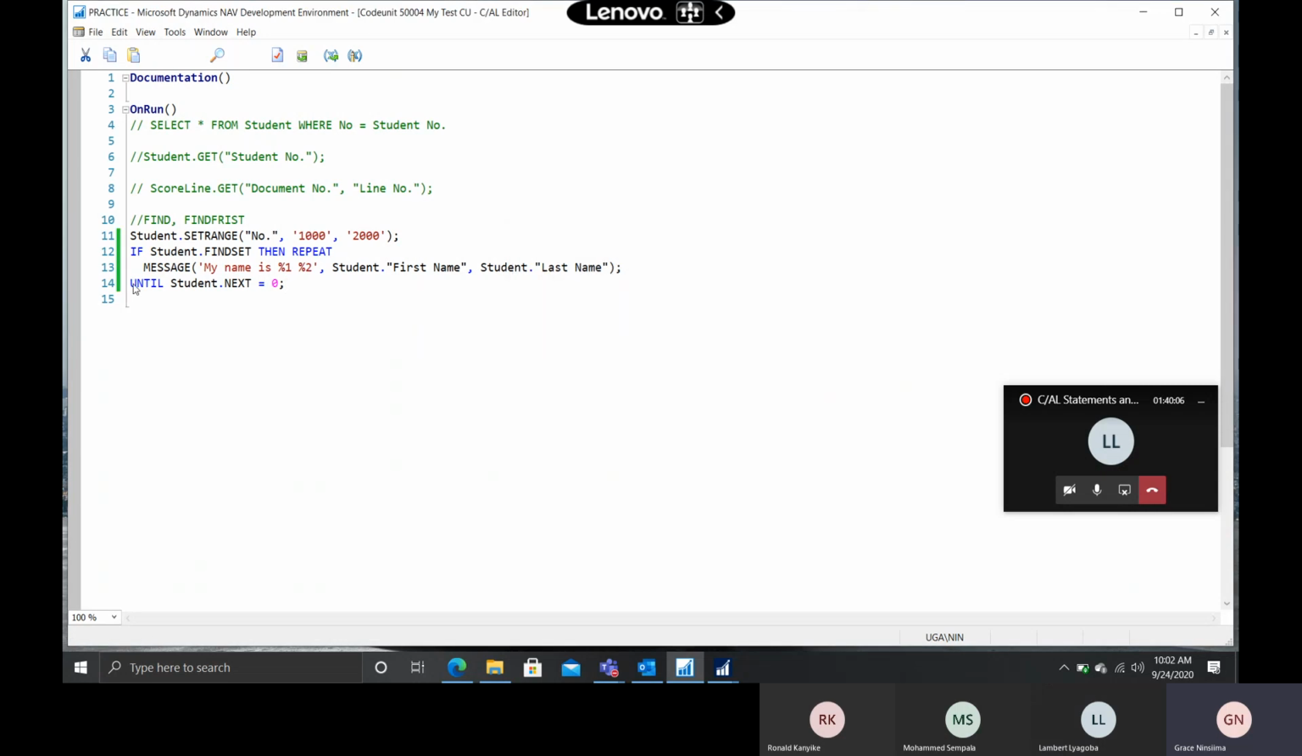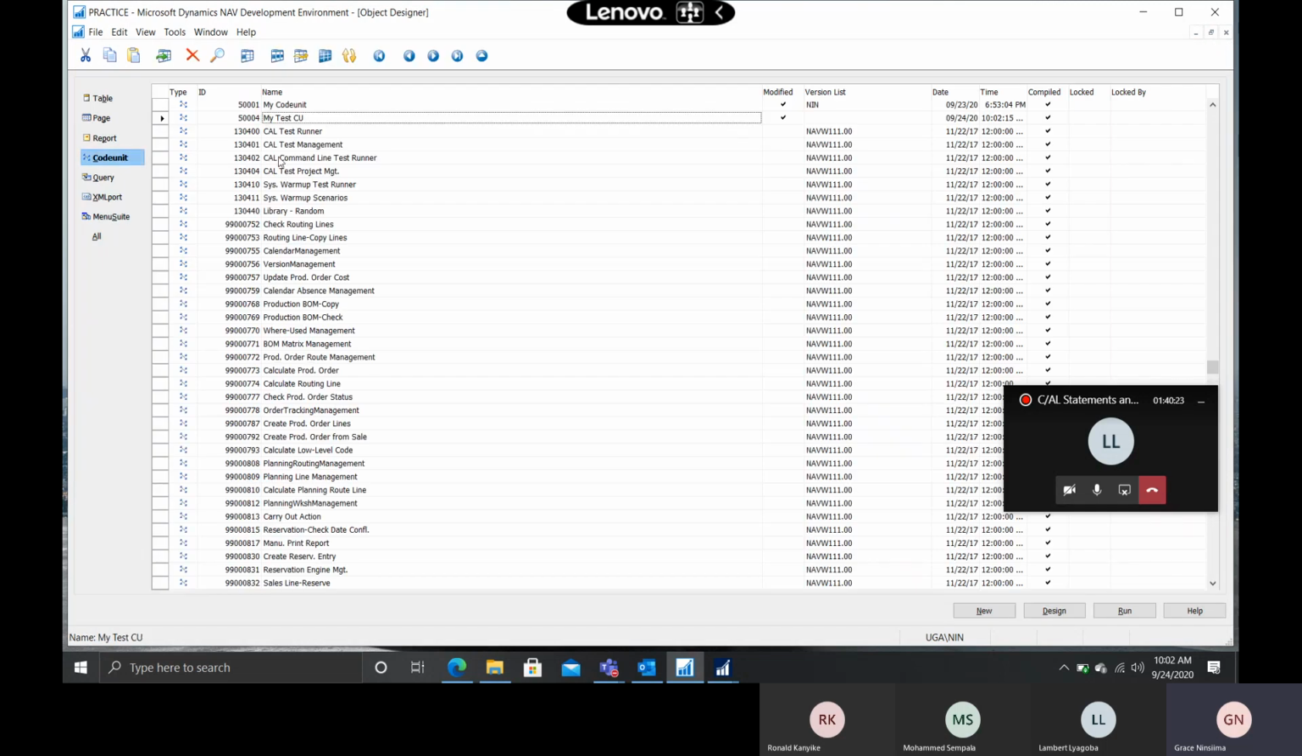Are you seeing that? So what do we expect? I'm setting my range to this. I'm filtering. This is like a where clause, where this is equal to this, from this to this. So this is a where clause. So what do we expect before I run this?